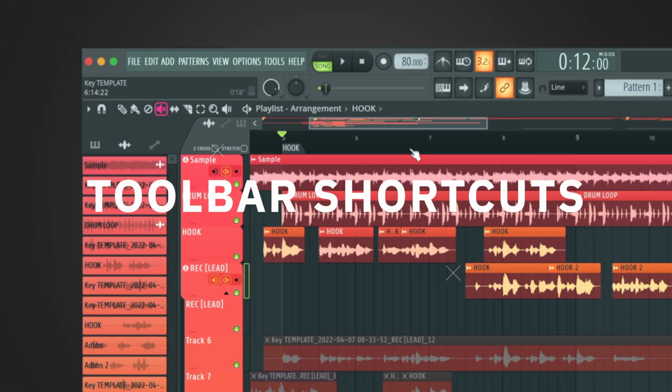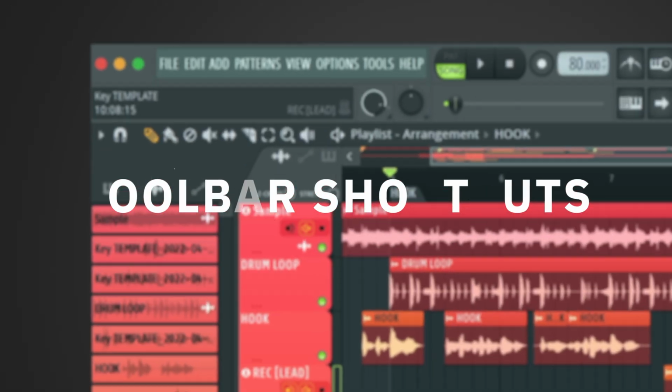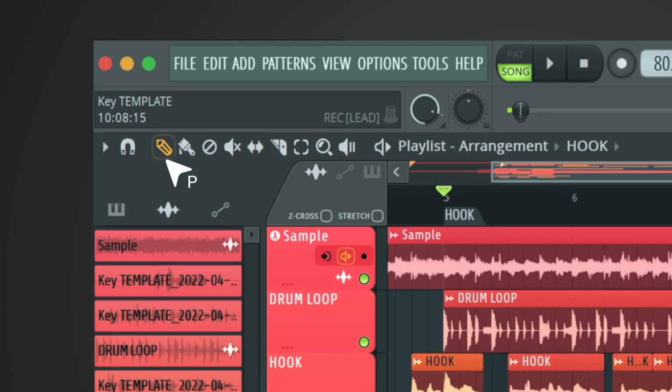So right away, we're going to talk about the toolbar shortcuts. If you click P, it's going to select the pencil. If you click C, it's going to select the slice tool. And if you click T, it's going to select the mute tool. These are going to be the top three tools that I use.